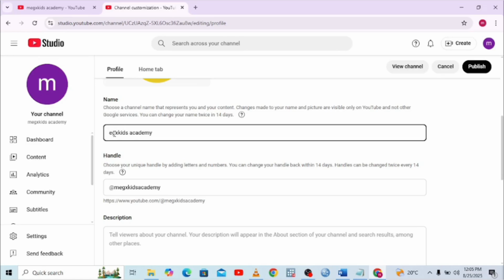We can put M to be in cap. Let me put the M in cap, and then Academy in cap. So I just changed only this one. So I think this handle is good, which is a unique handle. Megex Kids Academy is a good handle.